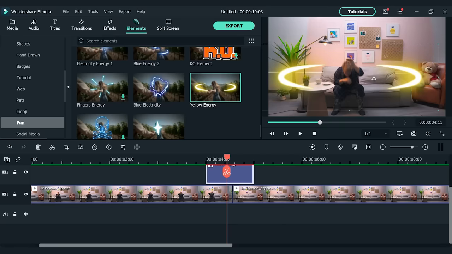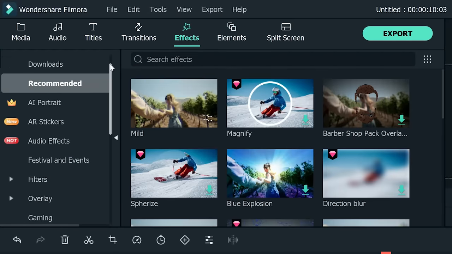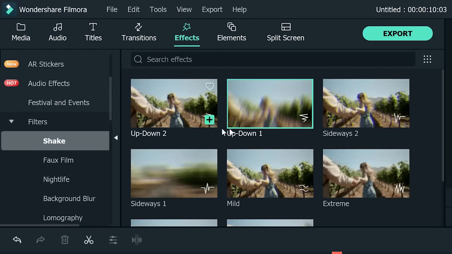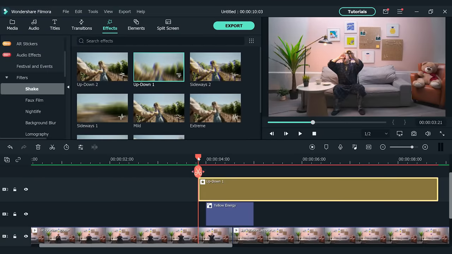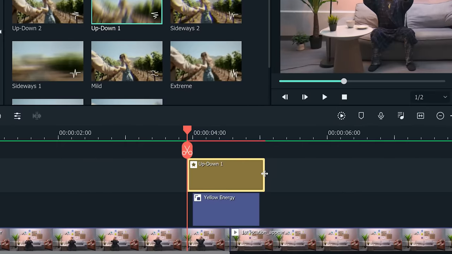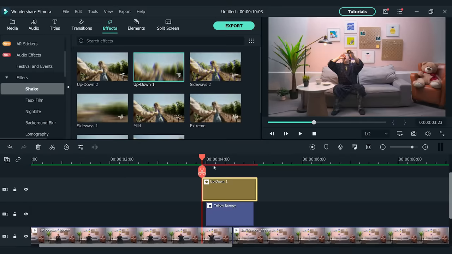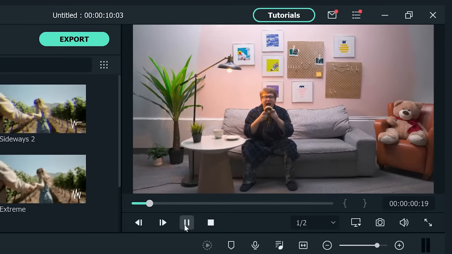Now I will add some space vibrations to the teleportation. Go to the top left effect panel, find the shake section, drag and drop the up down one effect onto the third video track. Adjust the length of that effect. Make sure it starts a bit ahead of the yellow energy and ends a bit later than it. Okay, the disappearing part is done. Let's see how it looks.